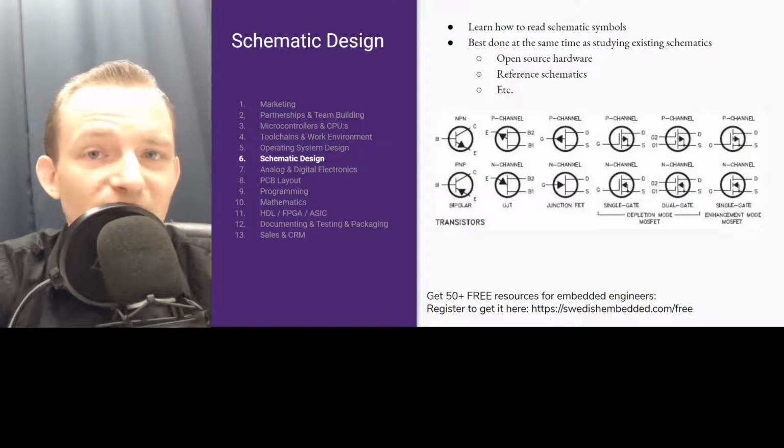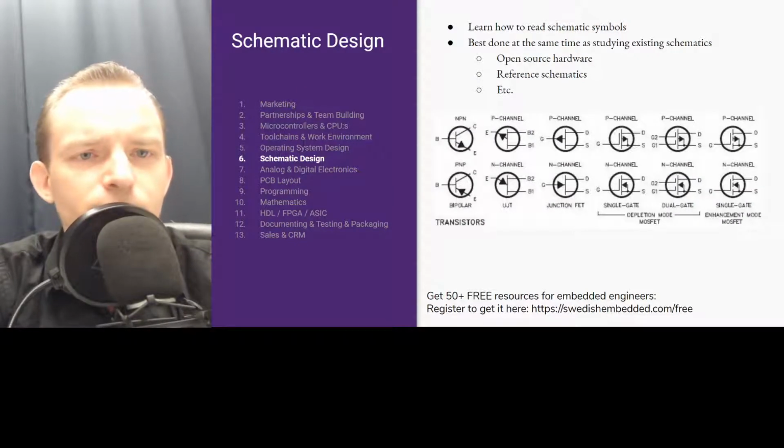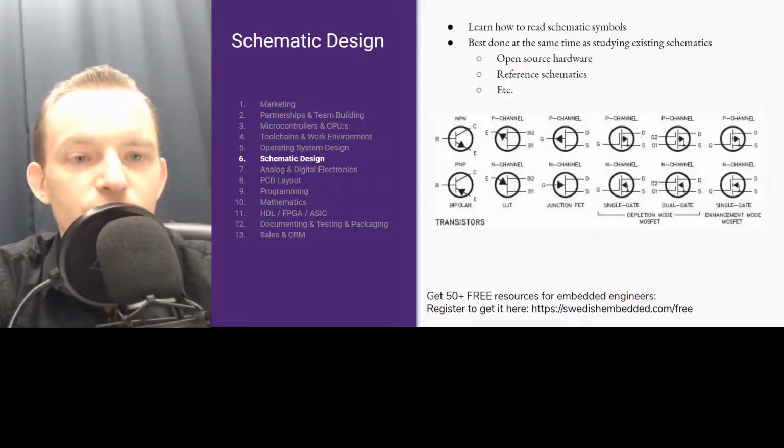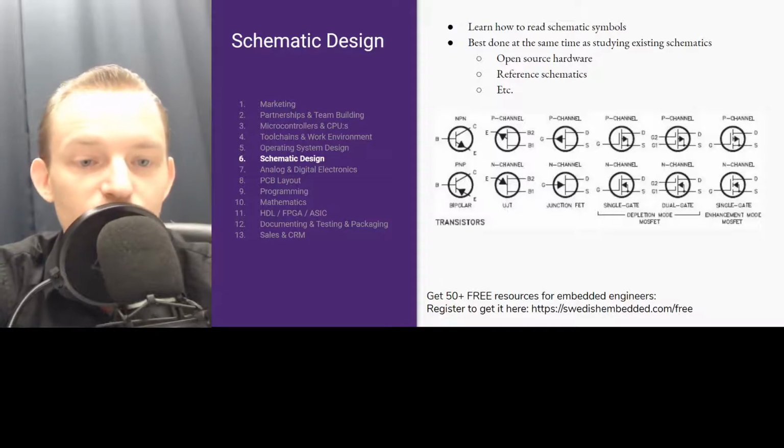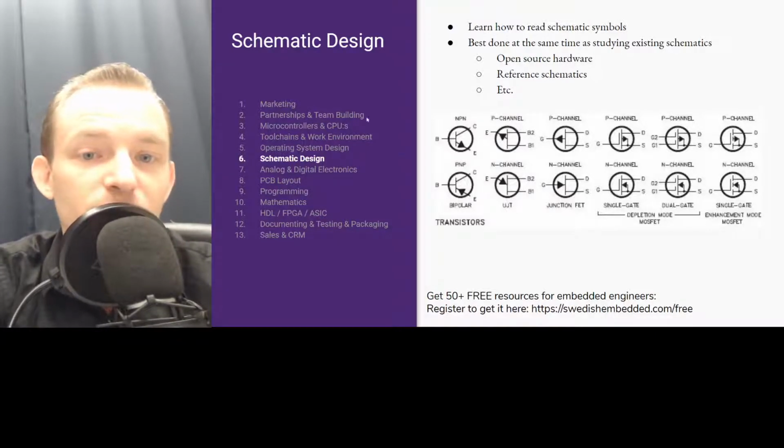You need to understand schematic design. So, for example, how many different transistors are there? Do you know what a P-channel MOSFET is? Do you know what an N-channel MOSFET is? Do you know when you should use which? Do you know how NPN transistors work? PNP transistors work? You need to be able to understand this.